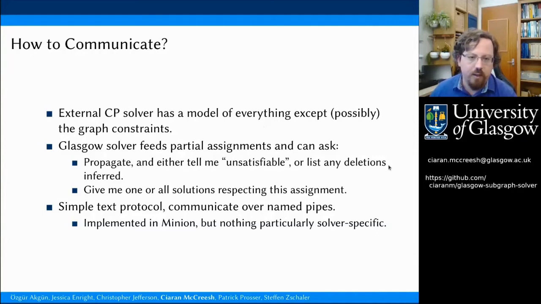it can say either propagate this and tell me no, that's unsatisfiable, or as far as I know that's okay, and when you do this, list any deletions that you infer. And we can also say, given a complete set of assignments to at least all the variables that the subgraph solver knows about, go and give me one or all solutions respecting this assignment to the entire problem. And we can make these solvers talk using a simple text protocol communicating over named pipes. We have implemented this in Minion for the constraint programming solver, but nothing we've done is particularly solver specific.